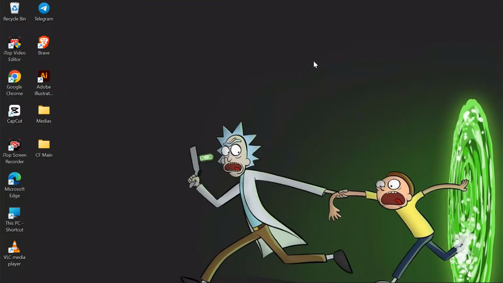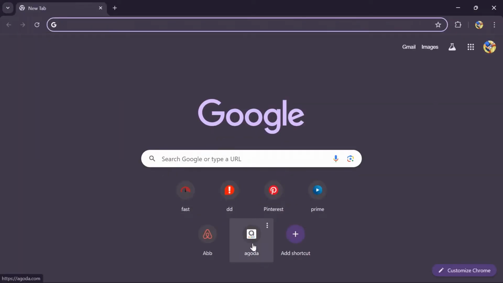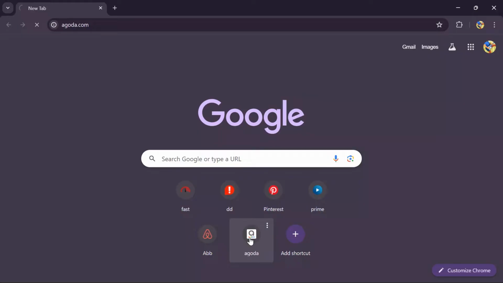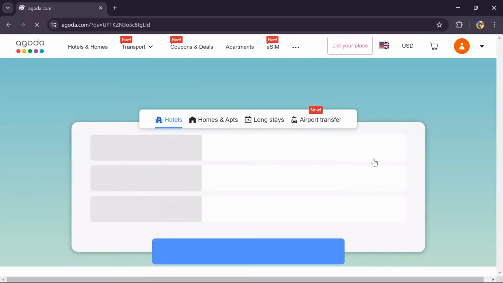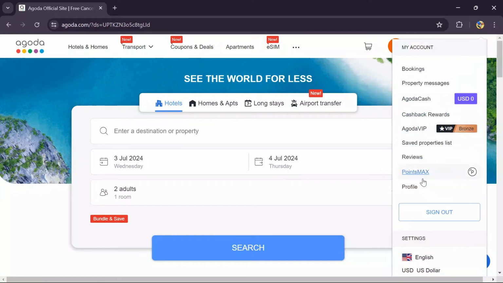Now, in order to change your Agoda password, you just simply have to open any browser on your computer, and after opening the browser just go to the site agoda.com. Then, after going to this site, you will see your profile icon on the top right side. Just tap on your profile icon, and after tapping there, you will get the option of your profile. Just tap on that profile option.